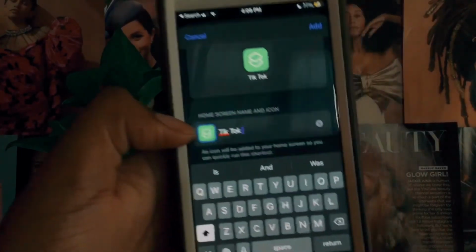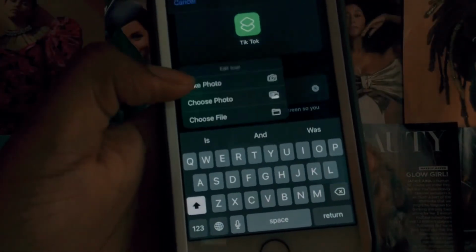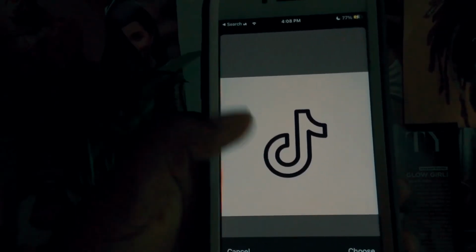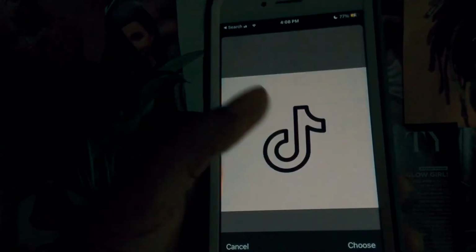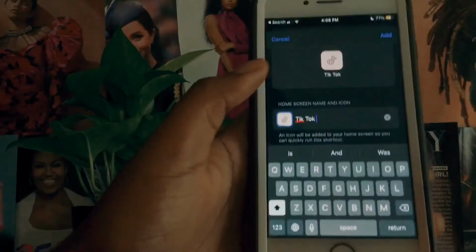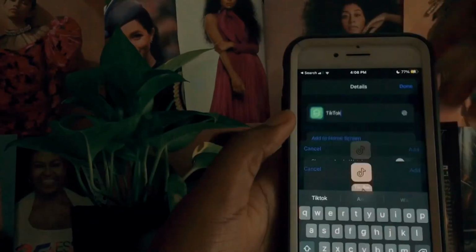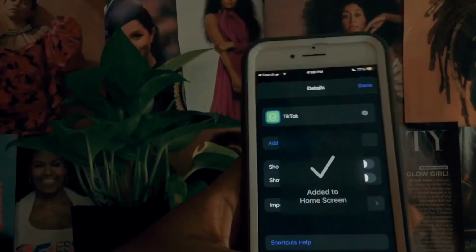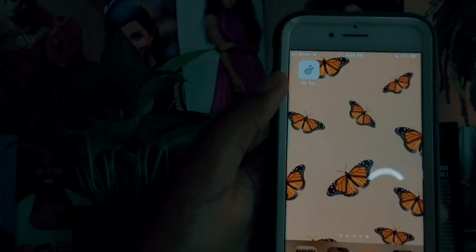Then you're going to press the symbol next to the words and choose Photo. Then you're going to go in your album and select the photo of the icon that you just made in Fonto. Adjust it to the size that you want, then press Add, and it will now appear on your home screen.